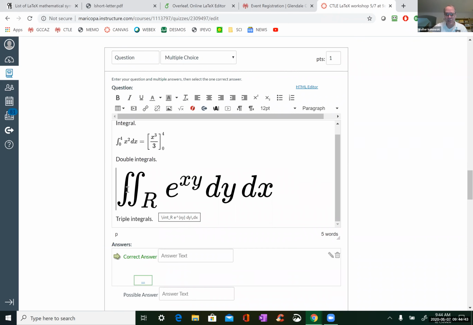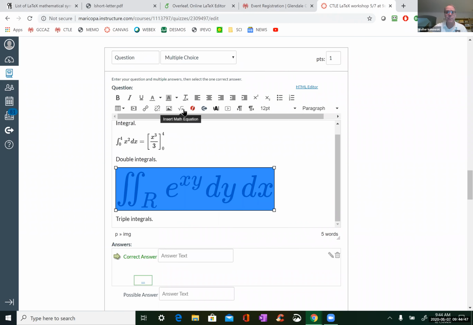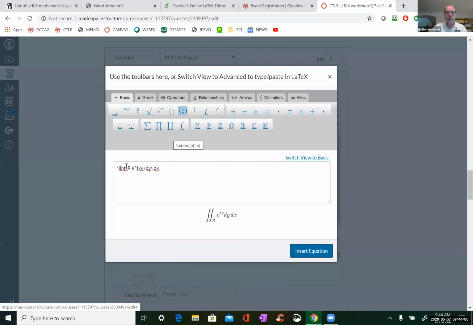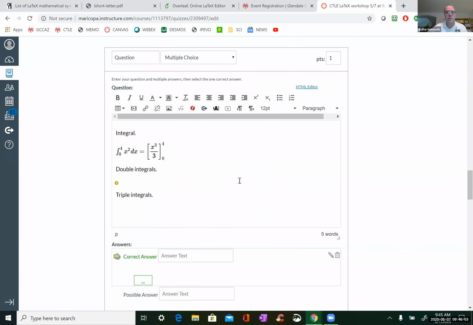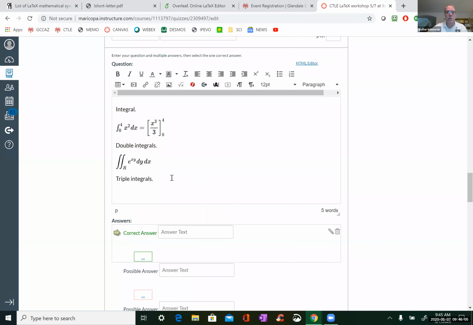Okay, now that isn't in display. You see that? That's kind of like a text mode. It's the same thing. And now it's a real double integral type thing. Triple integrals, same idea. Okay, let me just grab onto that.